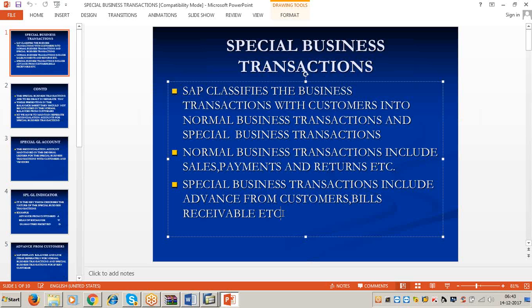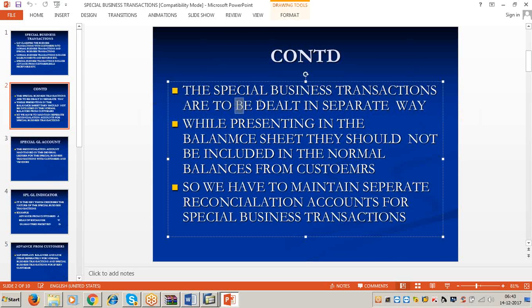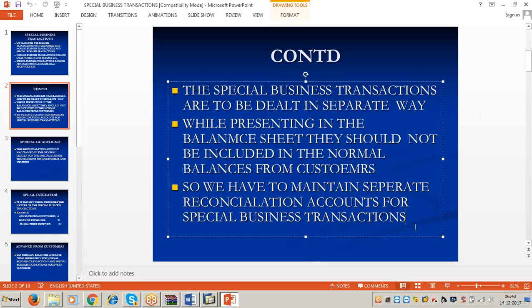The special business transactions are also called special GL transactions. They are to be dealt with in a separate way. While presenting in the balance sheet, they should not be included in the normal balances from customers. Normal balances from customers means sundry debtors. So advances from customers should not be included in the sundry debtors. So we have to maintain a separate reconciliation account for every special business transaction type.